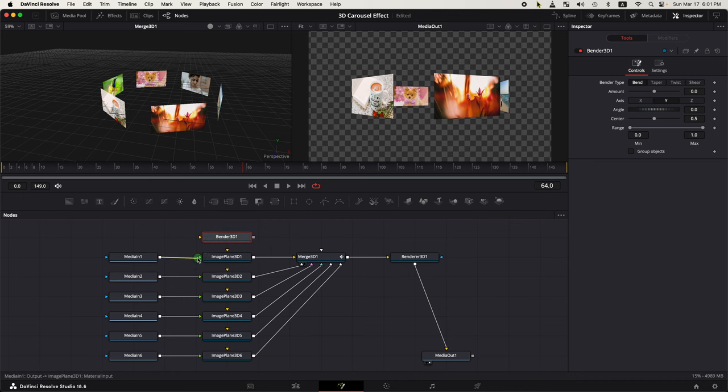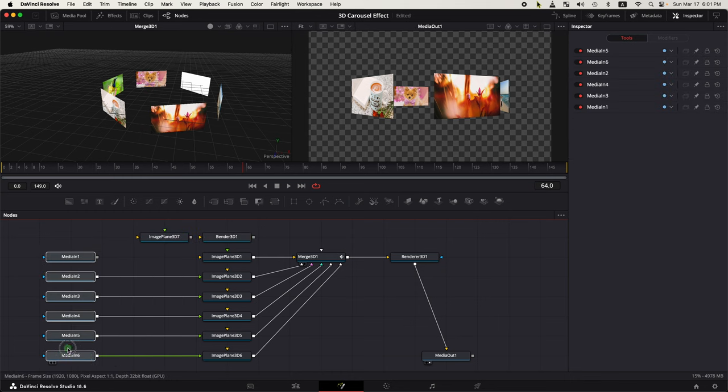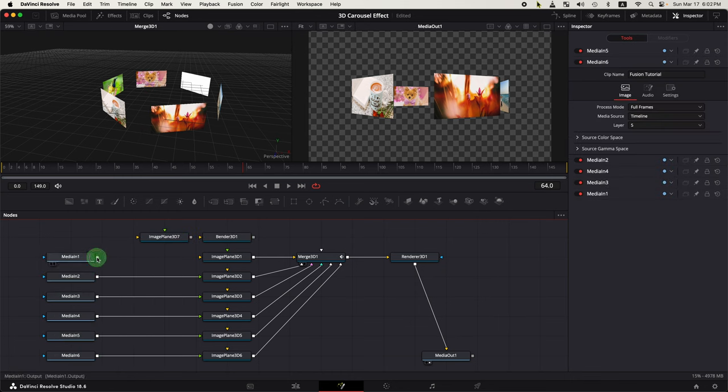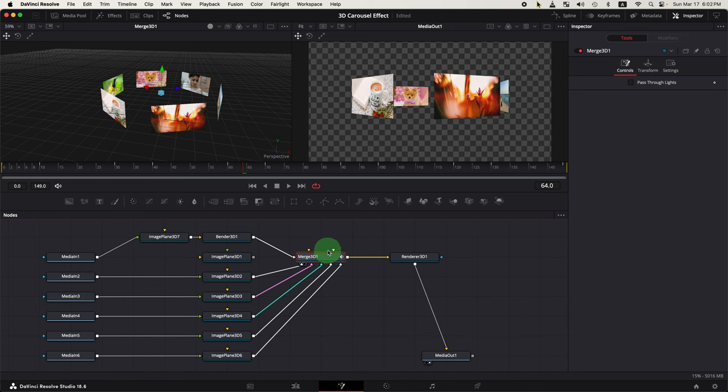As the Bender node doesn't take media in directly as a 3D scene input, we add an Image Plane 3D node. Connect Media in 1. Link the image plane to the Bender node. And connect Bender to the Merge 3D node. Disconnect the previous image plane node from the Merge node, it's no longer needed.